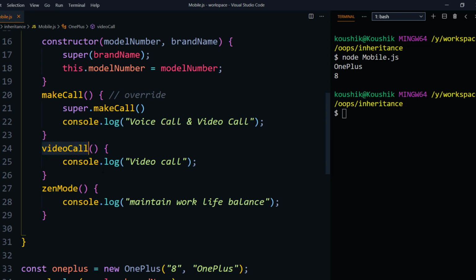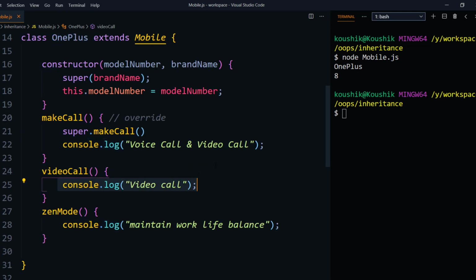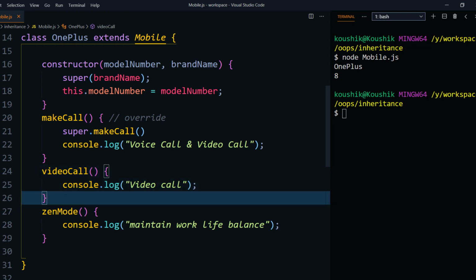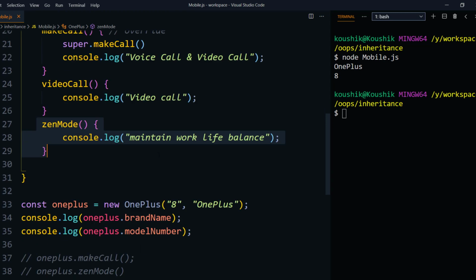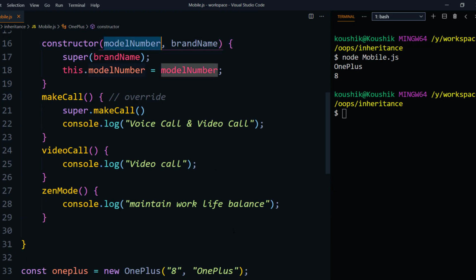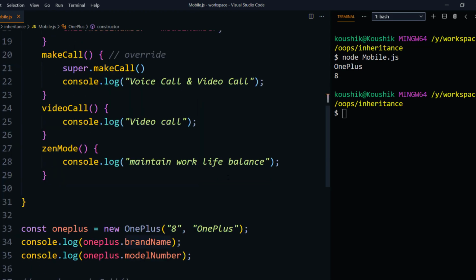So this video call belongs to this particular OnePlus class. So of course even we have this logic of video call here and here as well, but this is not override. This is an independent method like zen mode in our OnePlus class, right? Now when we are going to create a constructor for this OnePlus, it means that it is going to have its own functions as well as its parent class functions as well. So here we are passing 8, that is my model number, and then we are passing this OnePlus, that is my brand name, right?